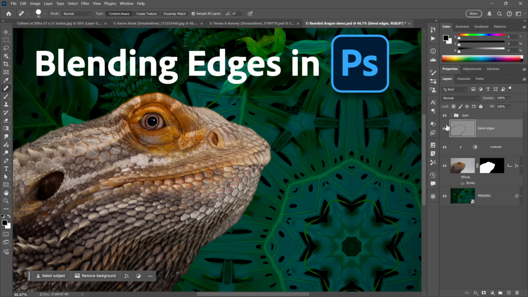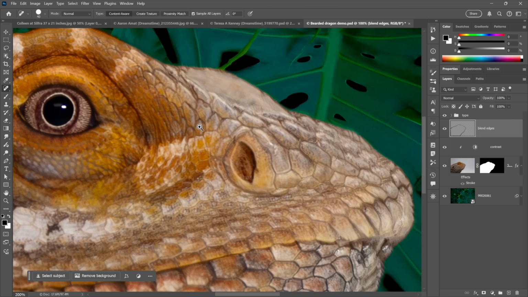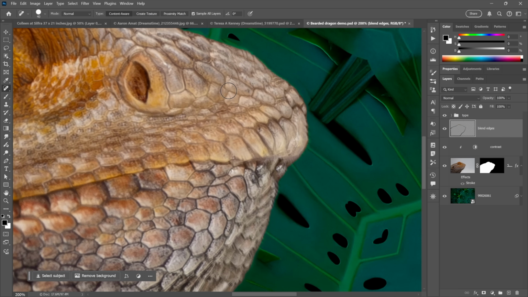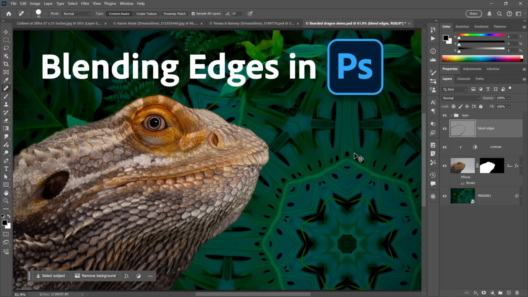I'll switch back to the layers panel. This is before and this is after. So it does a pretty cool job, right? I'll go and zoom in a little bit here. You can see that it's trying its best to fudge the difference between the lizard layer and its background. And then it's not that good, but still.